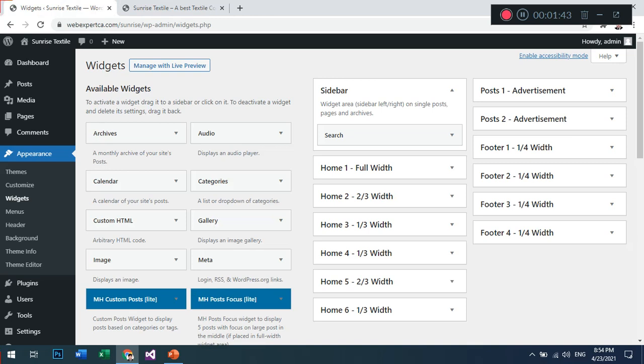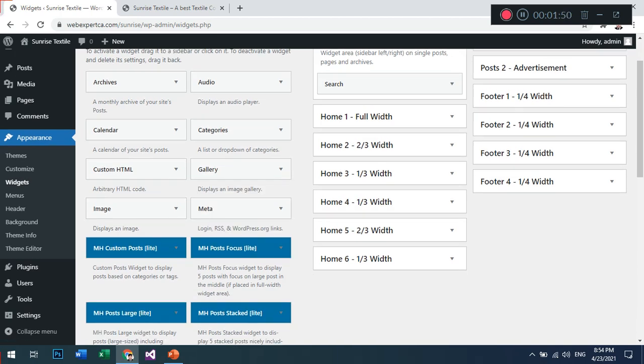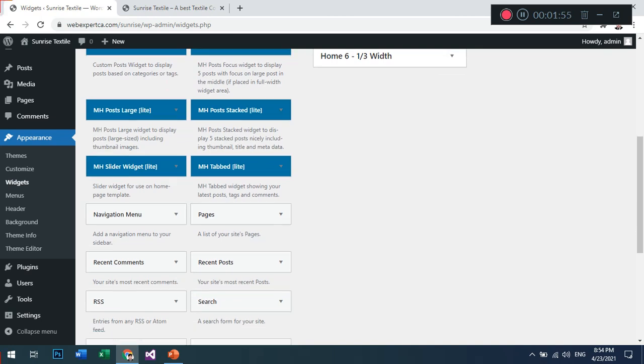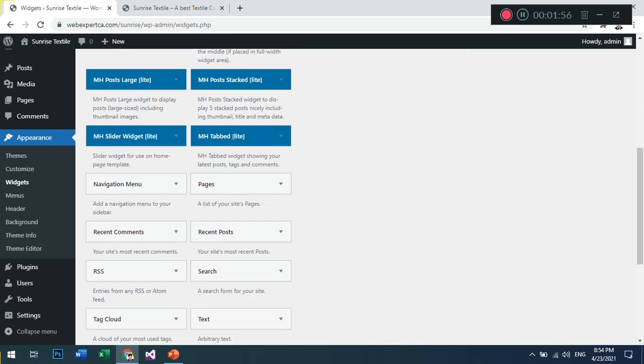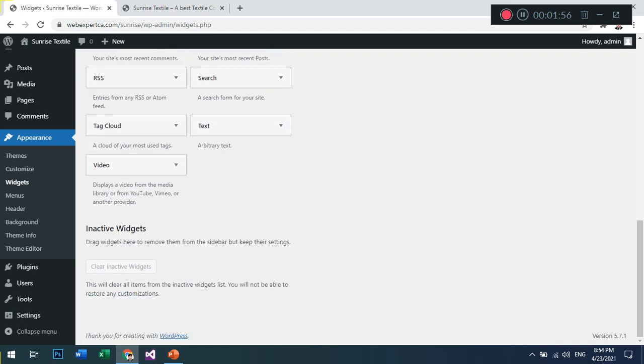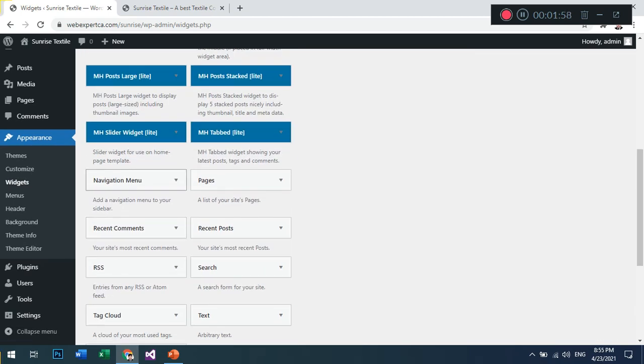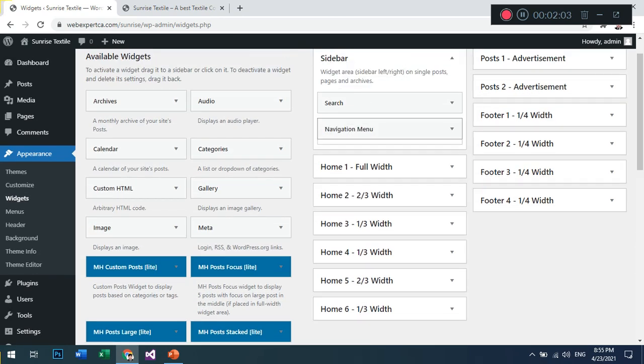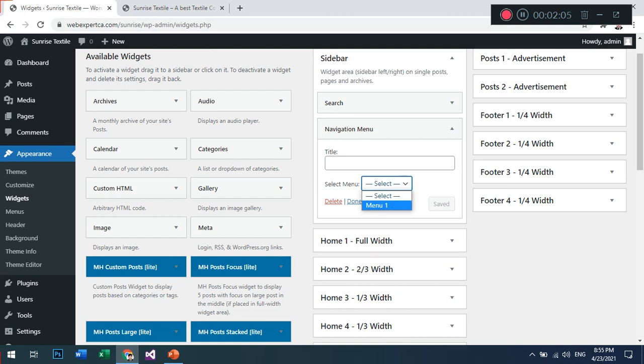Go here and add sidebar. On sidebar, done. Here we are going to add some specific widgets: navigation menu, pages, recent comments. These we can add. We also need the navigation menu here. Go here and add the navigation menu. Select navigation menu 1, because there may be many menus available in your website, but at this time we need to add menu 1 in this sidebar.